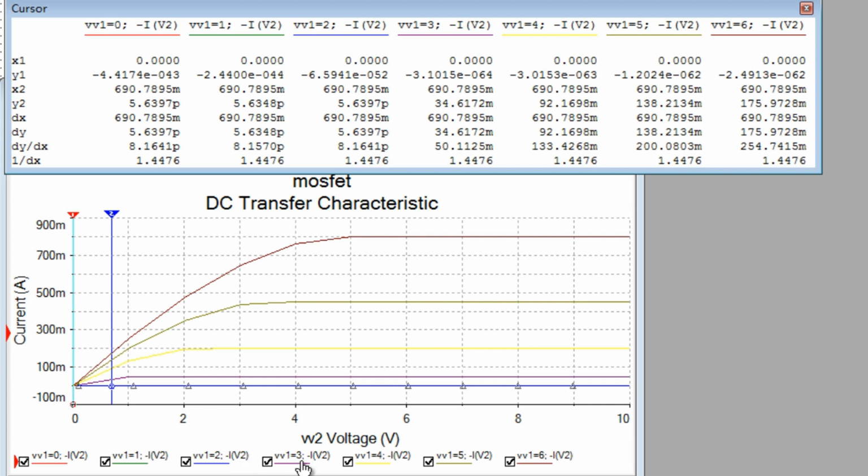This is the characteristic when UGS is changed to 3 volts, 4 volts, 5 volts, and 6 volts. Well, let's focus on these four curves. Firstly, in this section, they can all be regarded as resistors, and it's obvious that they are controlled resistors controlled by UGS. In this section, they can all be regarded as current sources, and it's obvious that they are controlled current sources controlled by UGS.